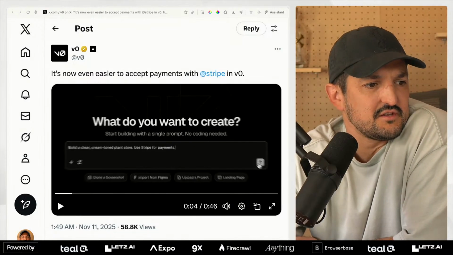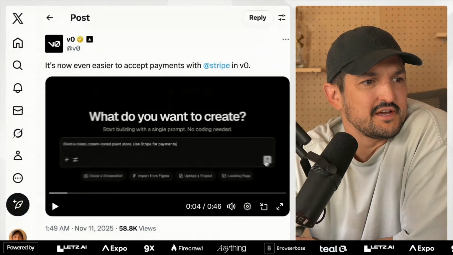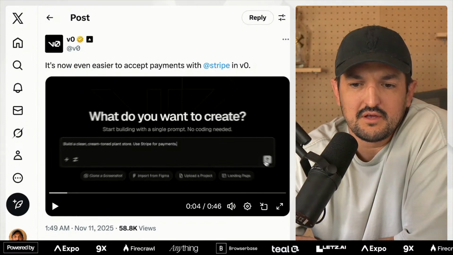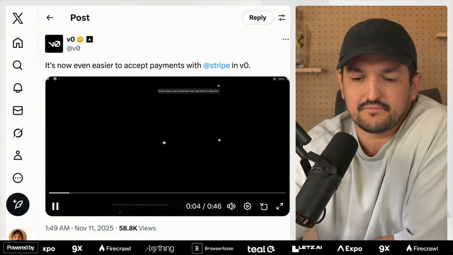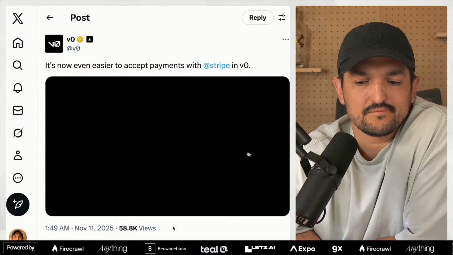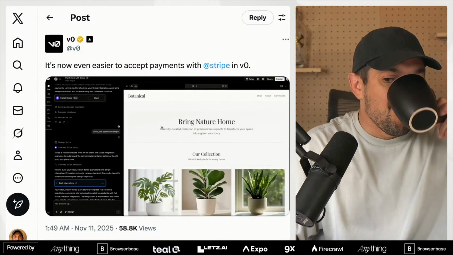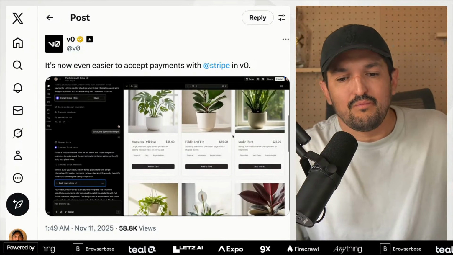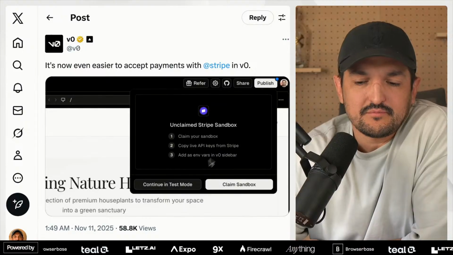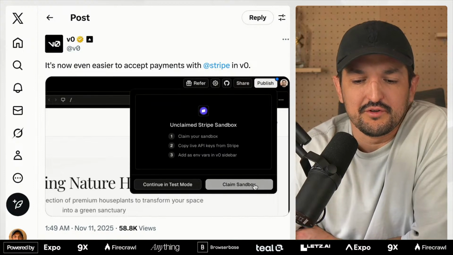Let me see if I can actually share this tab. Payments are finally getting easier. Okay, there you go. This is V0. It's a typical vibe coding app, but has a Stripe integration built in. This is done by Vercel, so deploying this stuff is really good too.